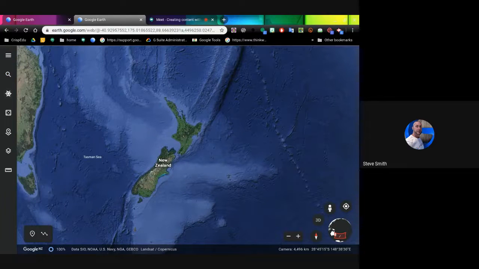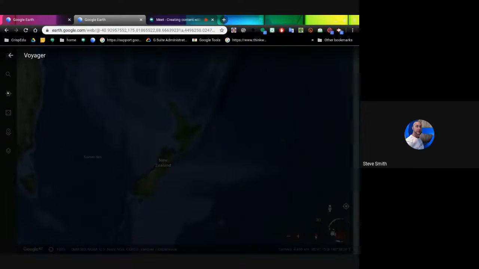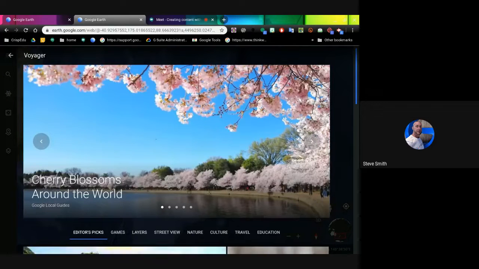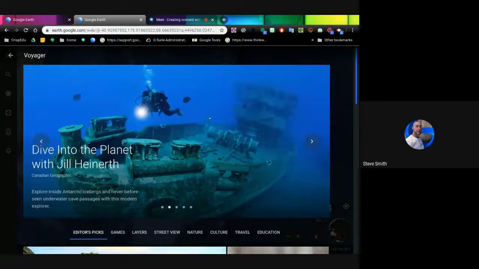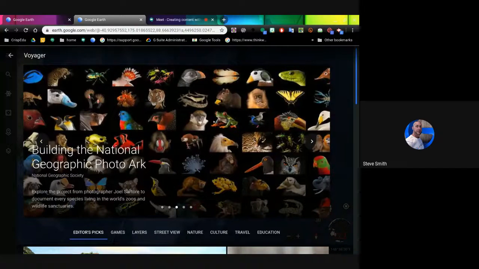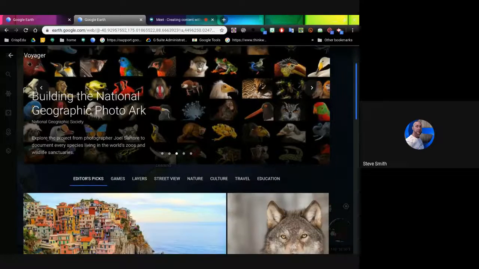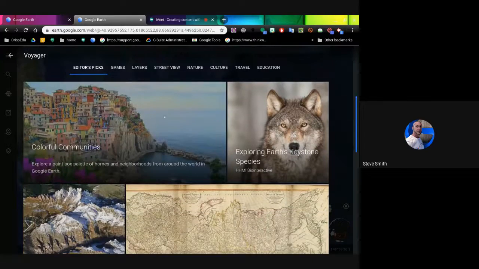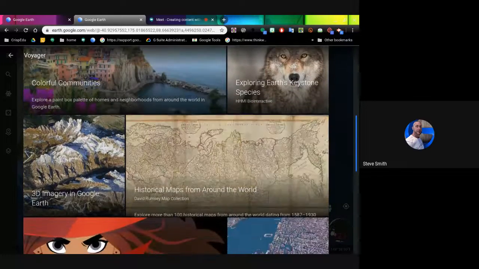If we jump down to the next one, we have Voyager. Now, Voyager is a whole lot of content that has been created by Google Earth, by the Earth team, and also by a whole lot of partners. So if I click on Voyager, it'll open up this. So we have current ones or new ones at the top, or ones that are just interesting. As you move down, there is a whole lot more new content and interesting content.